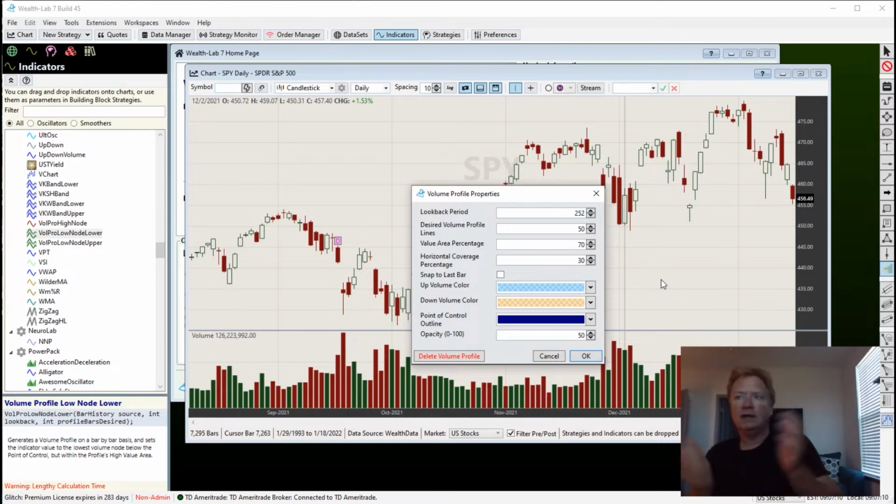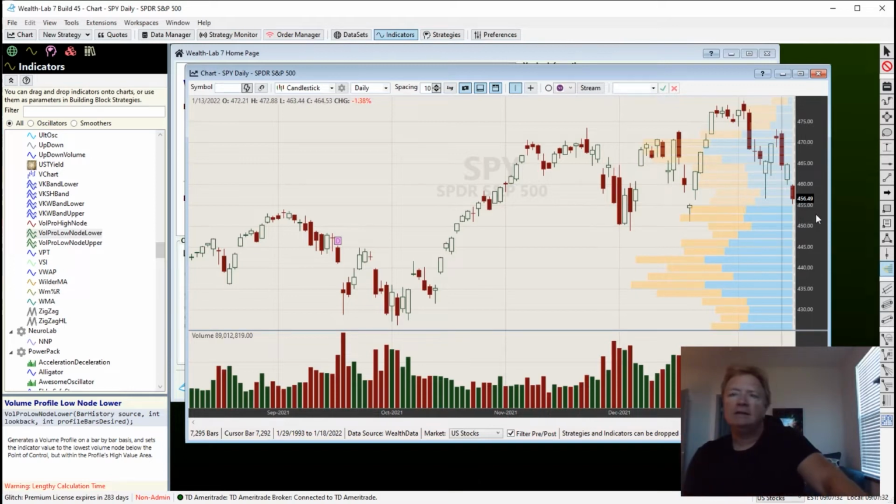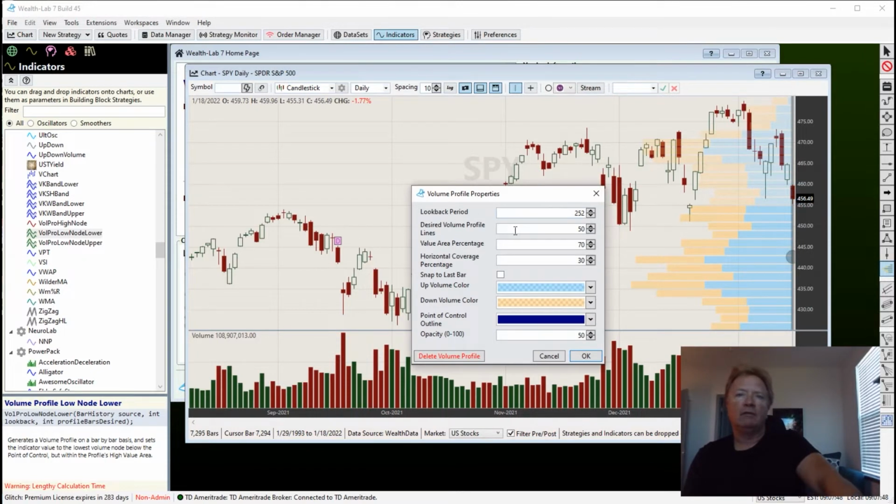So first of all, what is volume profile? It's a way to display volume bars along the right axis of the chart. I'll just click OK to display the volume profile here. The size of each of these horizontal bars depends on how much volume occurred within the minimum and maximum range of that bar. If I see the properties here again, we have a look back period.